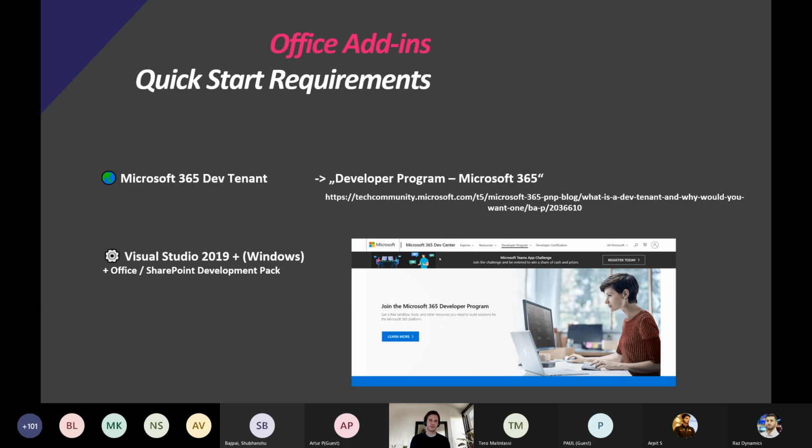And also, I will show the quick start with Visual Studio 2019. You can use more modern versions. And you have to install the Office and SharePoint development pack. That's a pack by Microsoft which provides a lot of templates. We found out that at the moment, this Office and SharePoint development pack is only provided for Windows. Even though Visual Studio is working on Mac, at the moment, the Office development packs are not available for Mac. But that might change. And also, there are different ways to create these Office add-ins. You can find that in the documentation.